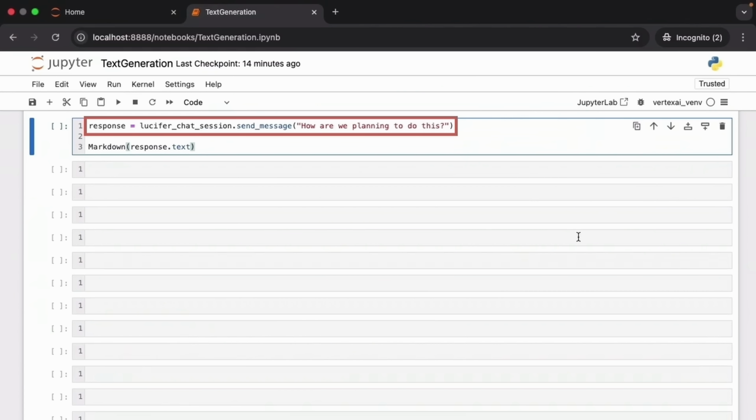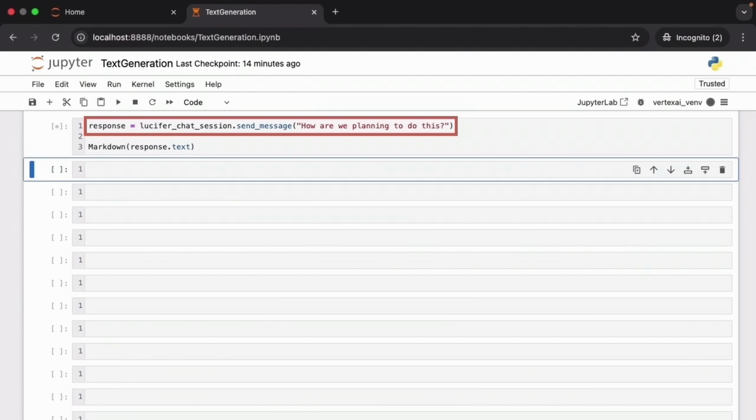As I continue my conversation with the model, I can send more messages with follow-up questions. How are we planning to do this?